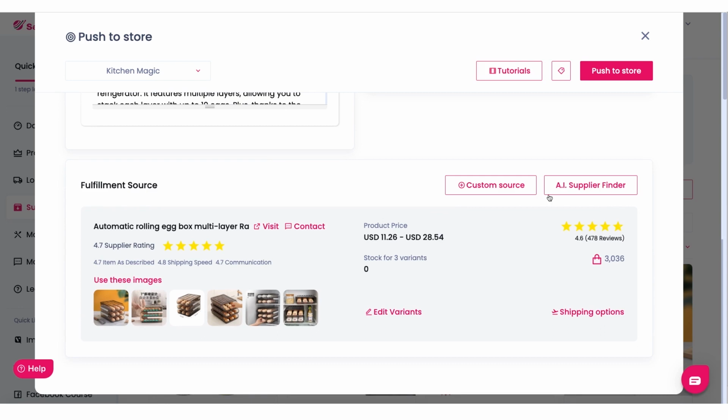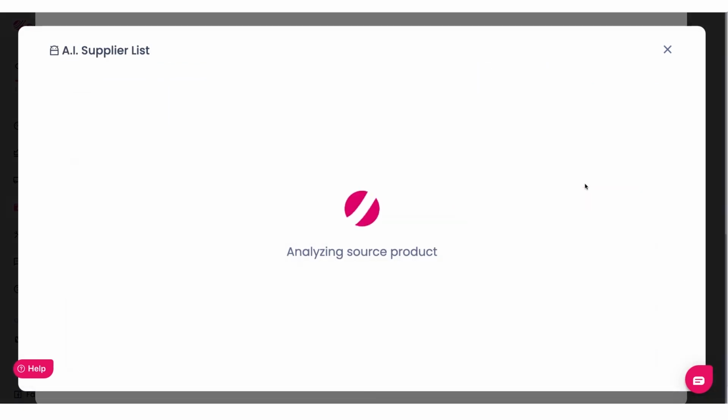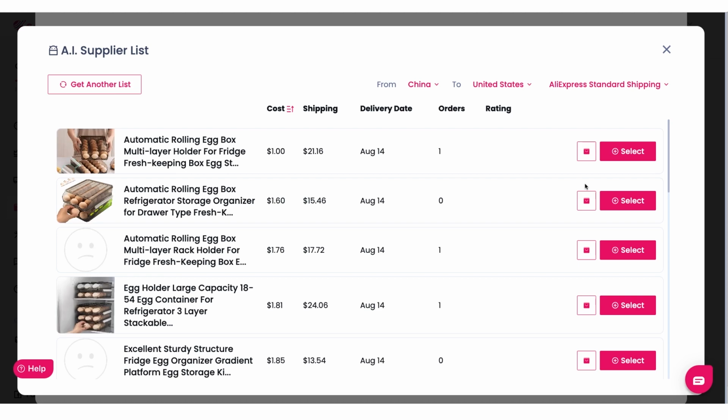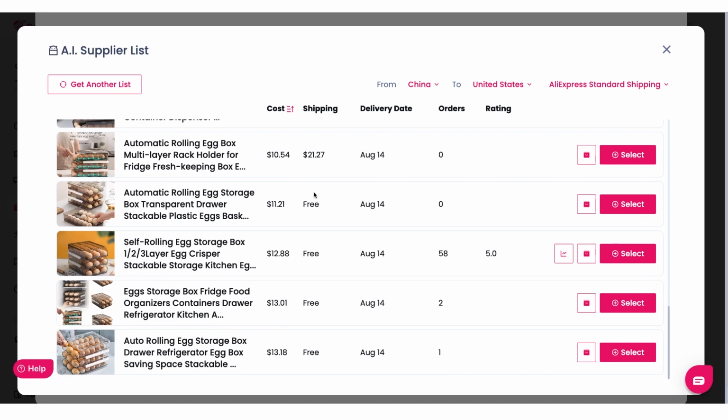Another way to do this is to click on the AI Supplier Finder. What the AI Supplier Finder is going to do is automatically locate matching products from different suppliers on AliExpress that are selling the exact product. And you can see here, you're going to be able to find a lot of different suppliers selling this exact product.